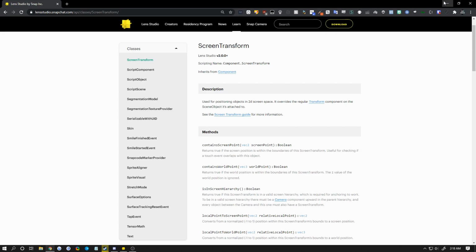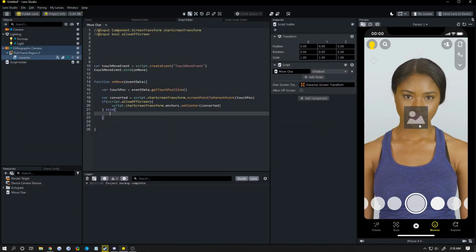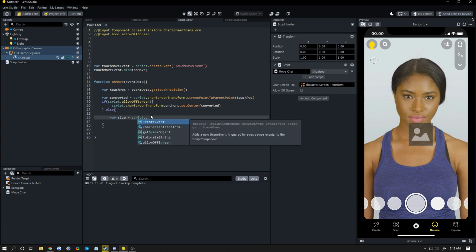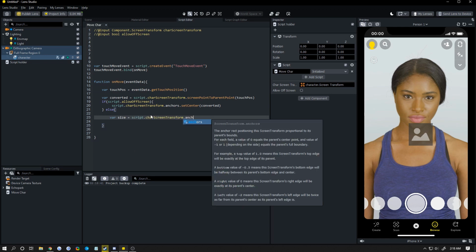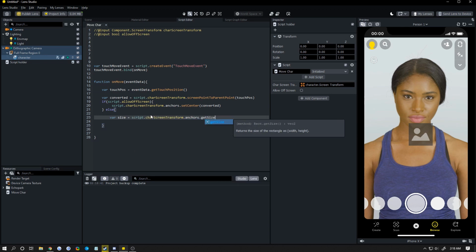I don't know if there's an easy conversion, but we're just going to manually do it. I mean, we know it's -1 to 1, -1 to 1, or the other way around. We'll figure it out. So what we're actually going to do is just keep it within its bounds. And the way to do that is var size equals script.car screen transform dot anchors get size.